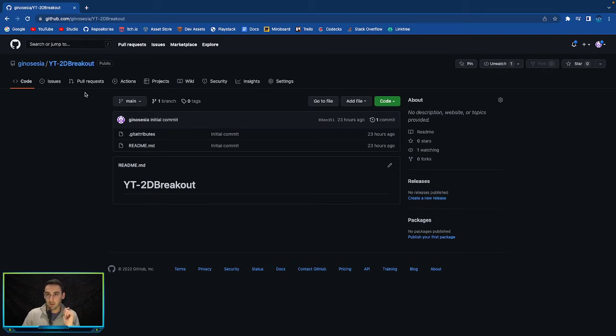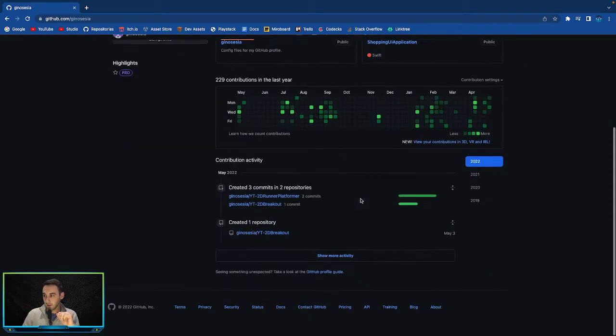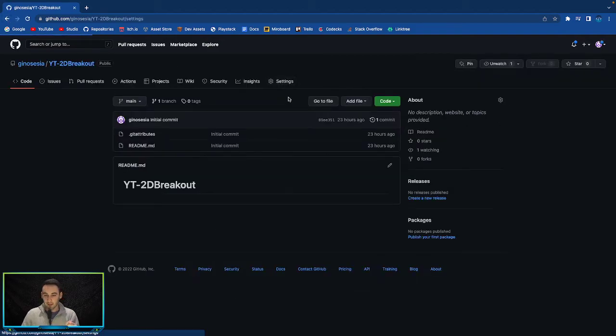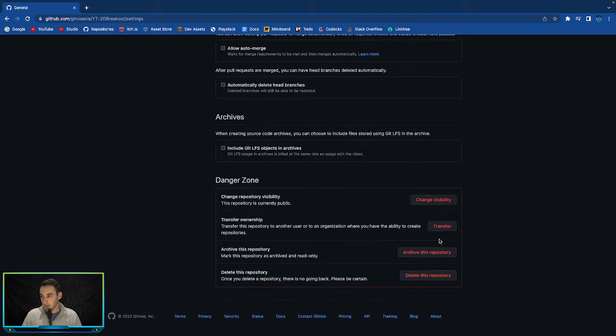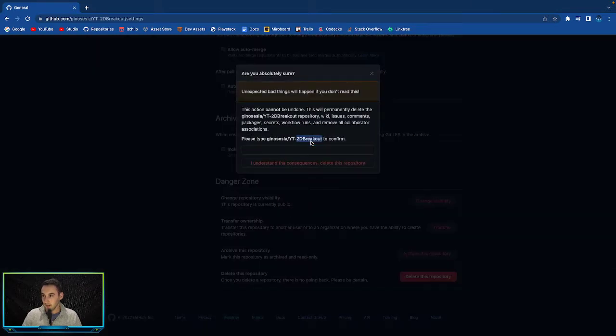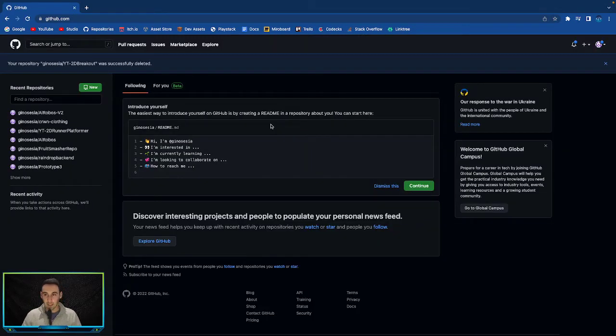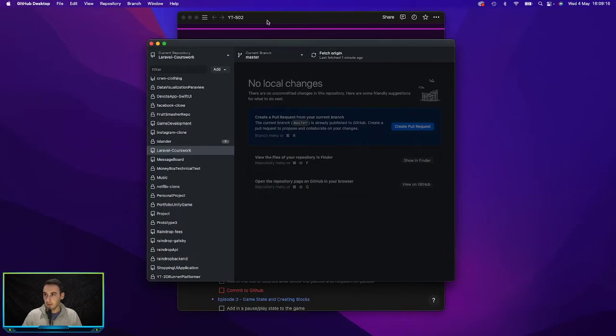All we need to do is, first of all, try and get rid of this because this is what we created yesterday. So let's go back into settings. Let's see if we can delete this repository, copy it and paste this, just because we don't want to type it out. Confirm password. Hopefully you didn't see that. Okay, so that's deleted.